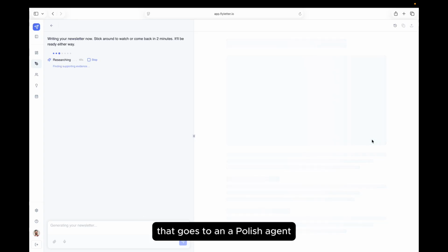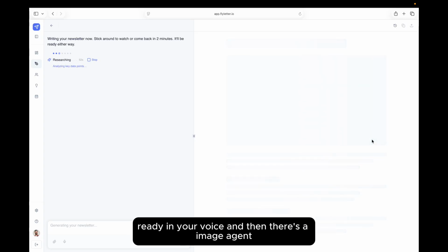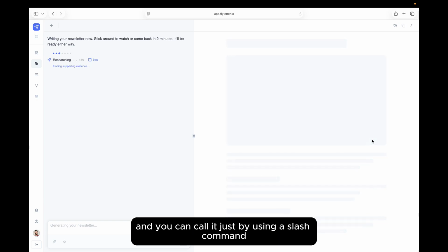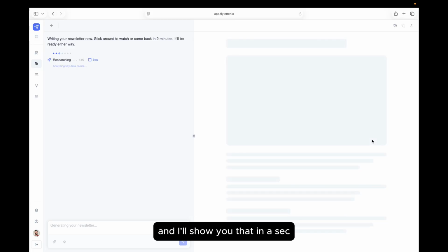That goes to a polish agent who actually does the editing to make sure that it's basically publish ready in your voice. And then there's an image agent that will create the featured image based on the finished newsletter draft. You can also create inline images by using the same image agent, and you can call it just by using a / command when you're in the editor, and I'll show you that in a sec.